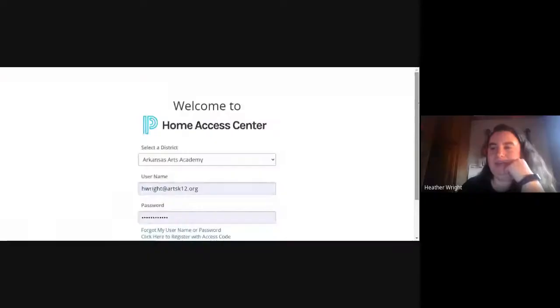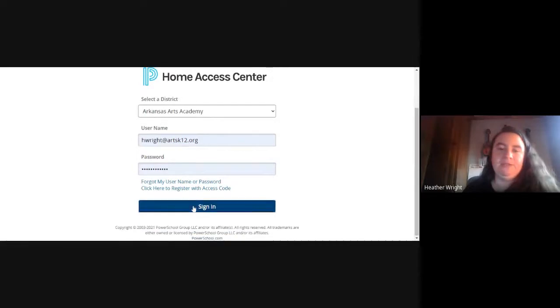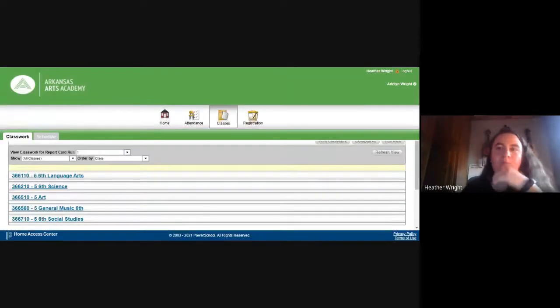So when you get to the eSchool Home Access Center, the website's up here at the top, and I'll make sure that the website gets updated. You're going to select Arkansas Arts Academy from the drop-down menu. You'll type in your username and your password and then sign in. And what you should see is your kids' information.